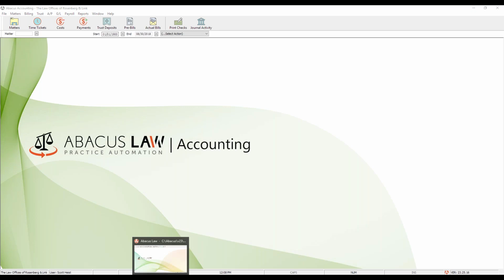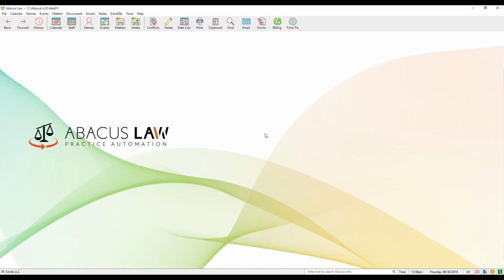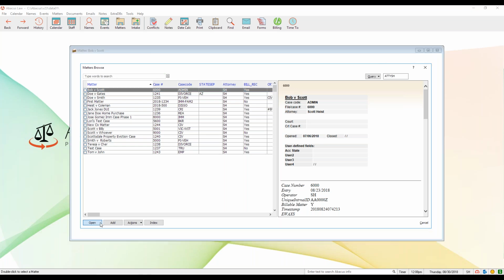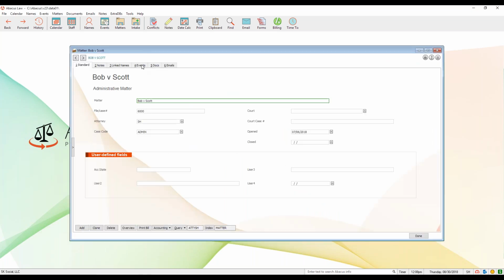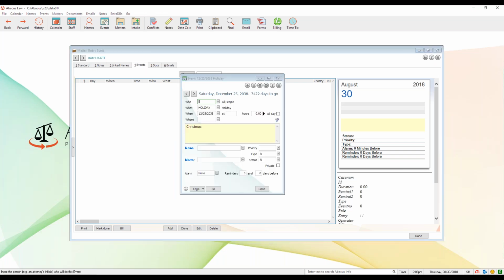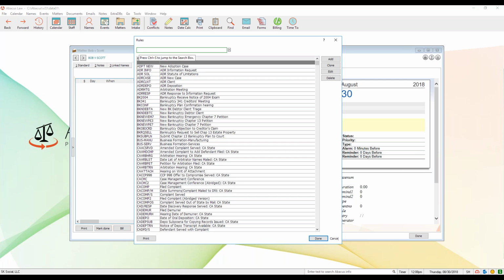But once we have that established, I can go into my AbacusLaw program. I can go into the matter that I just set up a payment schedule for, open that up, go into my events tab, and I can right-click and add an event from a rule. And what I've done is I've actually set up a rule called payments.